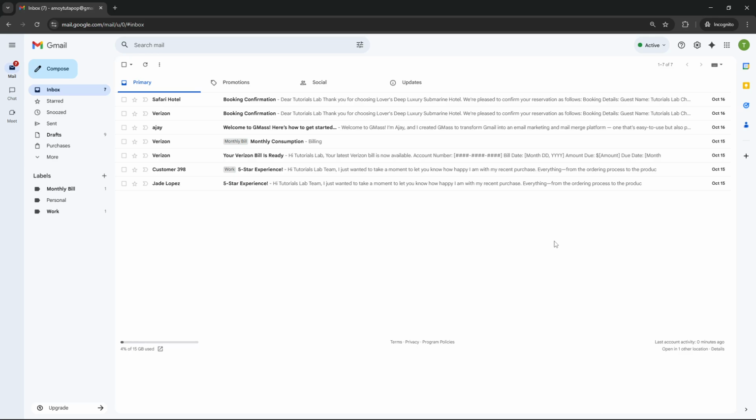Whether you're sending documents for work, sharing photos with friends, or submitting important files, knowing how to properly attach files ensures your recipients get exactly what they need. Let's walk through the process step by step.